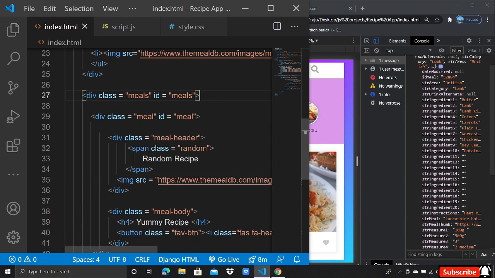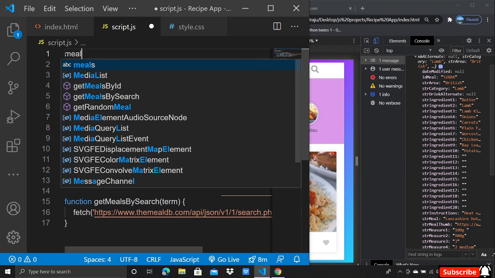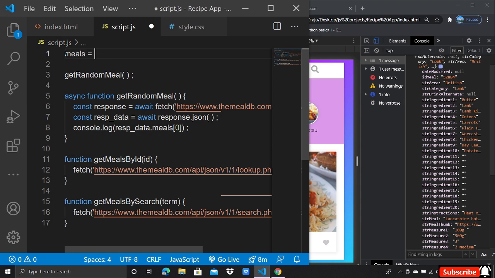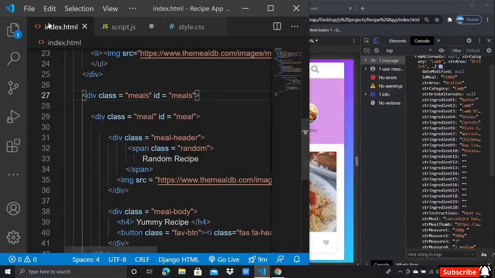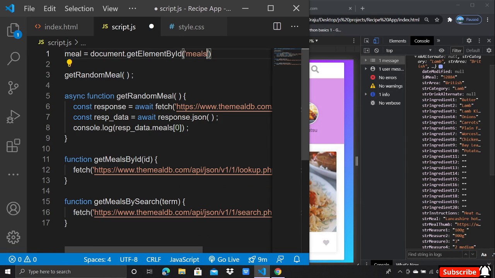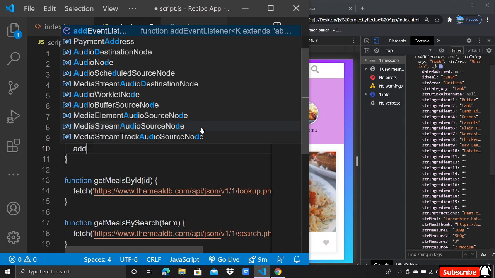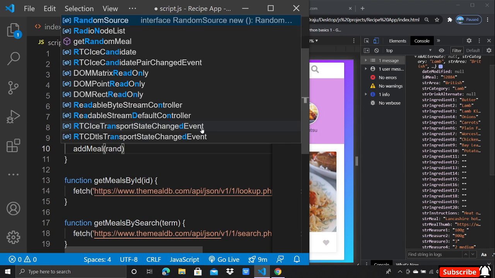Now give an ID of meals to the meals div, and now access that particular element by its ID in JavaScript using the DOM. Now call a function called addMeal and send this random meal as an argument and set another argument value to true. You will know why in a second.